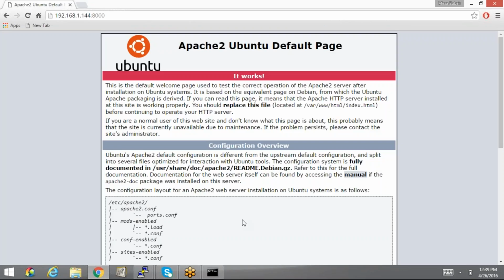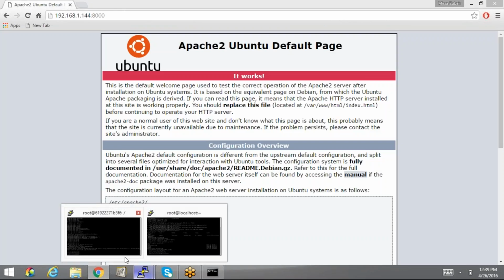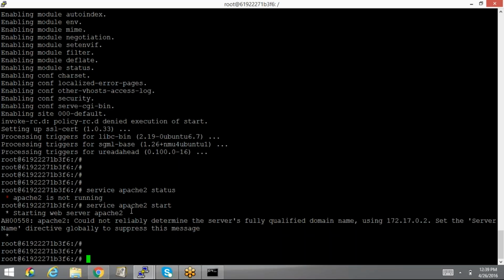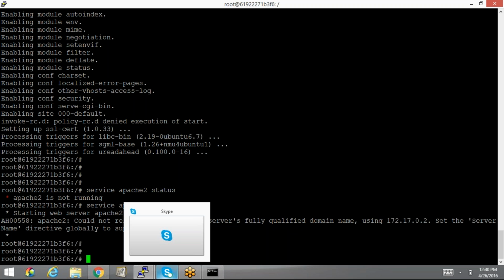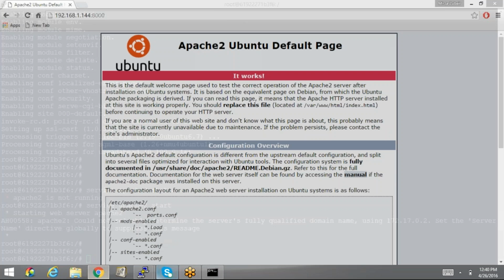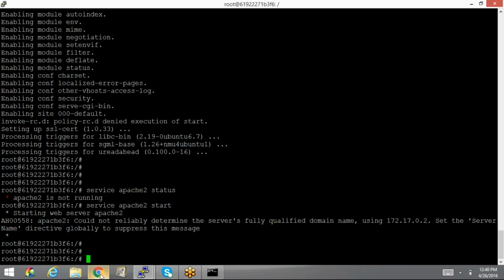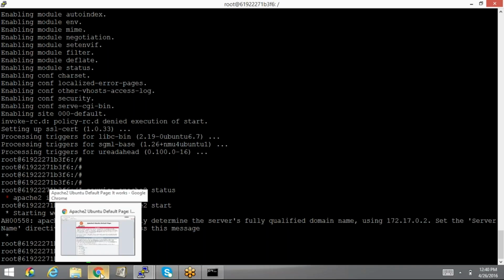Make sense? So what happened was three steps I have done. One is update apt-get packages. Second, install Apache 2. Third, start the Apache service. Okay. The machine is again stuck on the base machine. Okay, it has come. Okay, click on it.